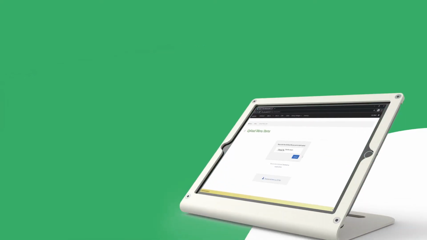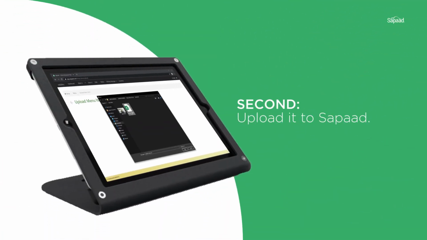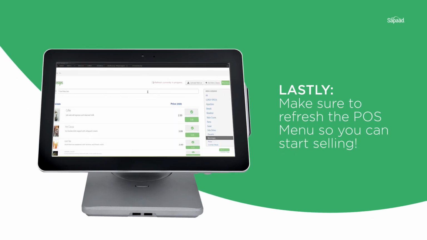First, download our sample CSV file and fill in the table. Second, upload it to Sapaad. Lastly, make sure to refresh the POS menu so you can start selling.